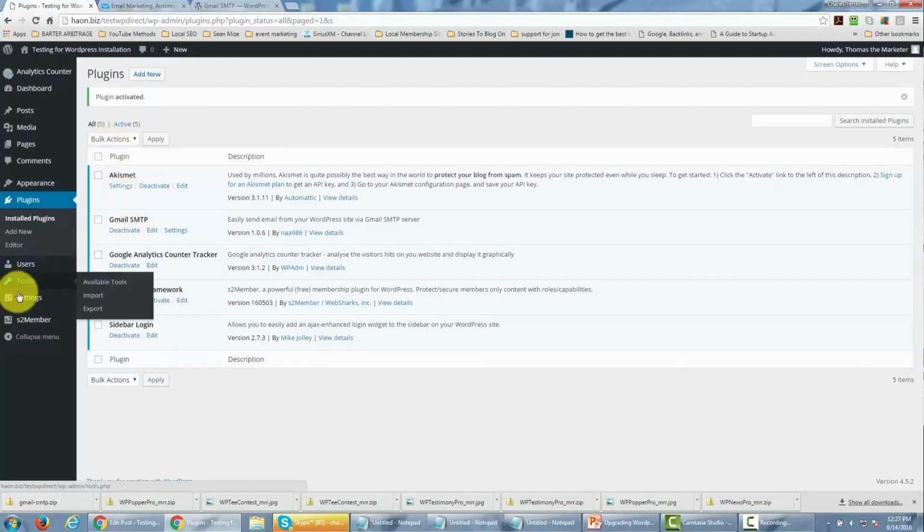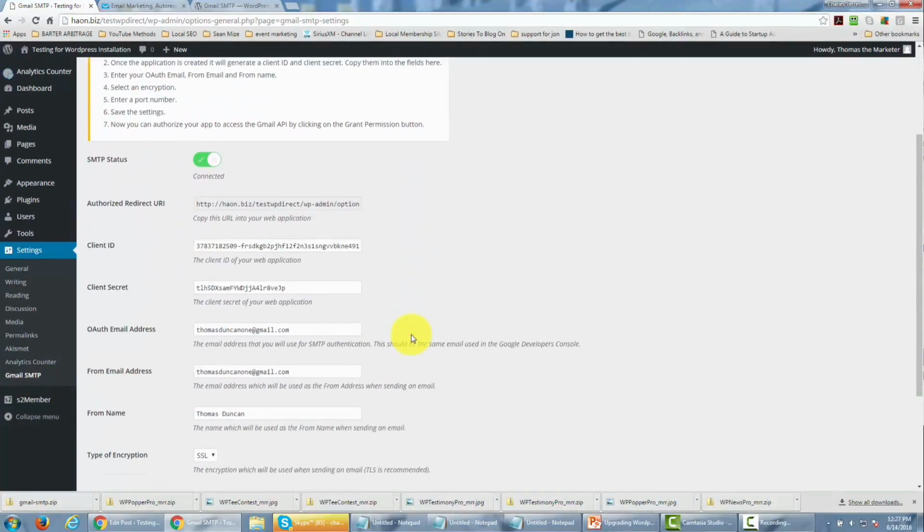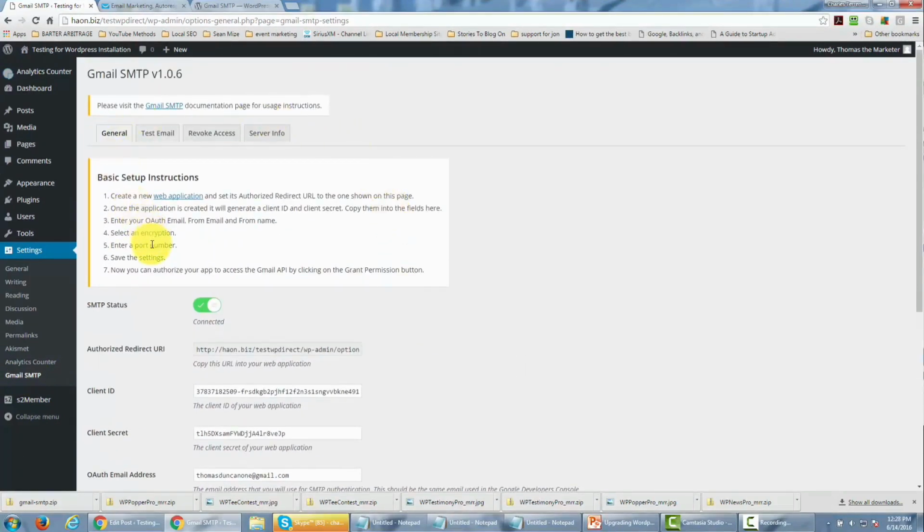Now you're going to find the settings for this plugin, and go down to Gmail SMTP. This is the point at which you'll want to work with your host and follow the instructions inside of Gmail SMTP. The other thing you're going to want to do is test this email to make sure that WordPress is sending out the email to the people that are actually coming into your membership.